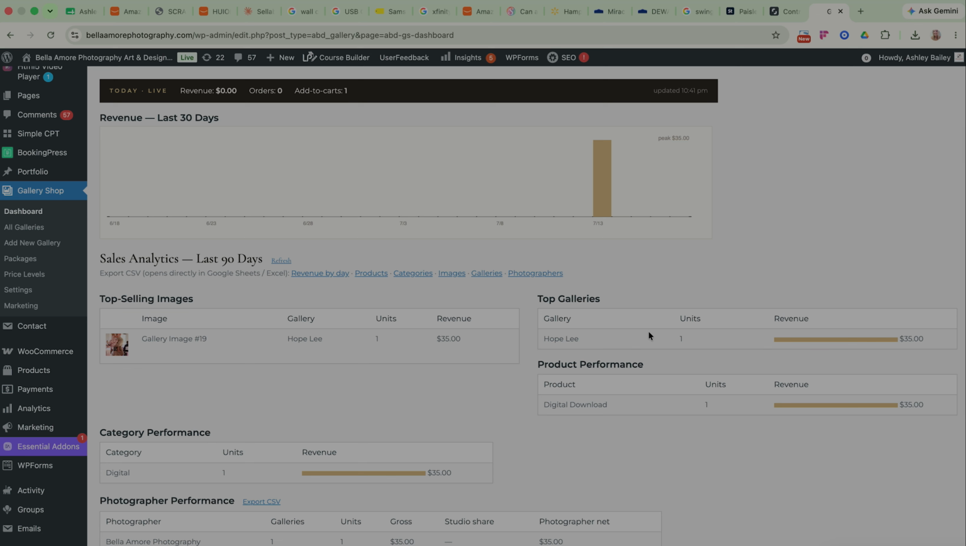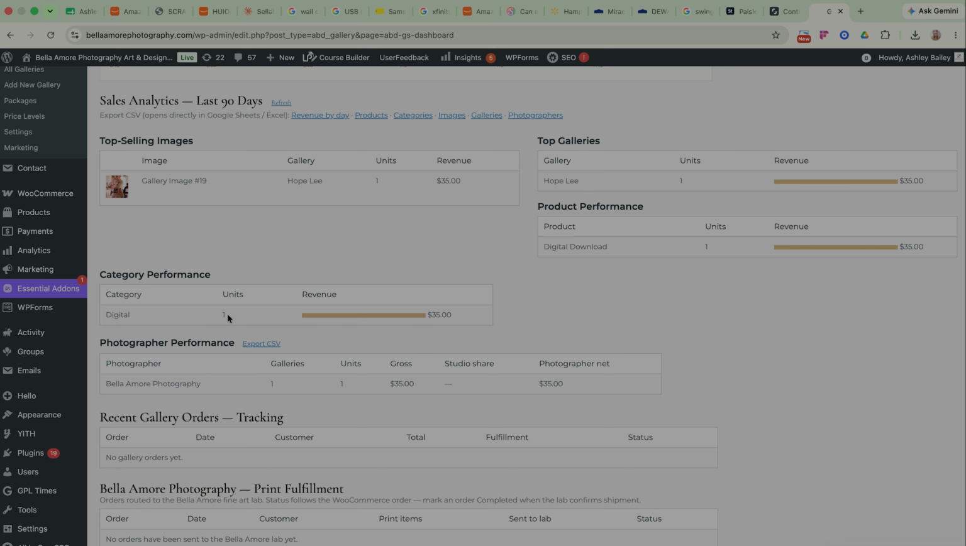And then you'll see your top performers, both your top selling images, so that's the test order that I placed, and then your top galleries and your product performance, whether that's printed product or digital downloads. For the purposes of this plugin, I'm just doing digital downloads right now, but we are adding printing capabilities, and that will be coming soon. But the functionality is there to handle printed products, or printed pictures, if you wanted to have those with your clients and have them order those. That would be built into the plugin already. And then you're going to see your category performance.